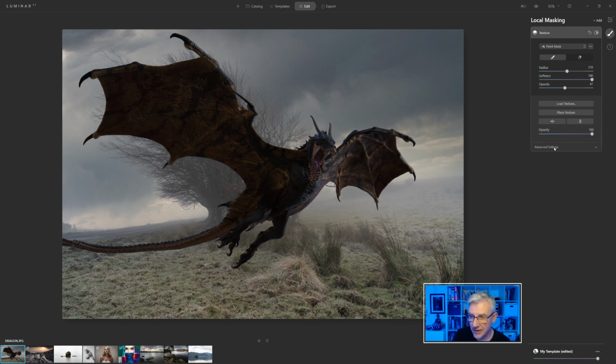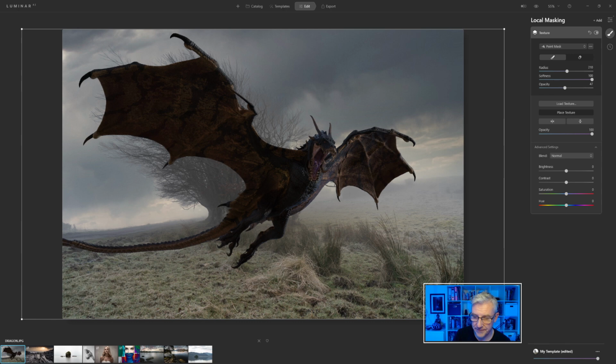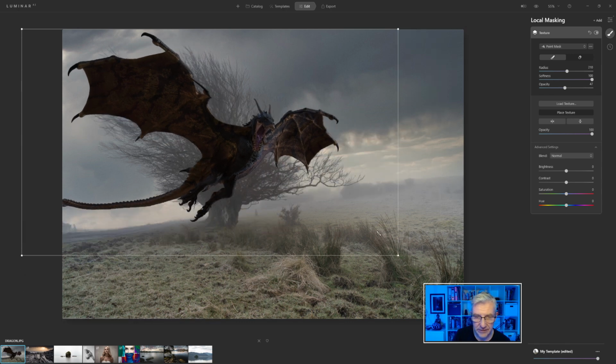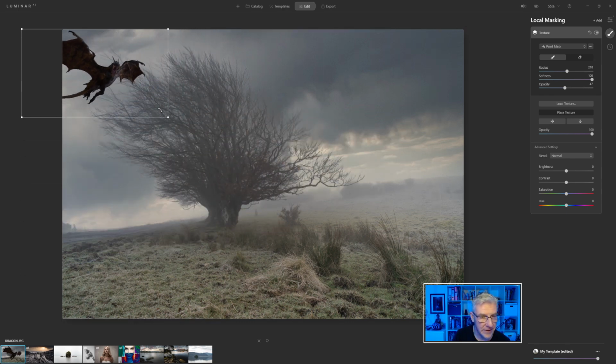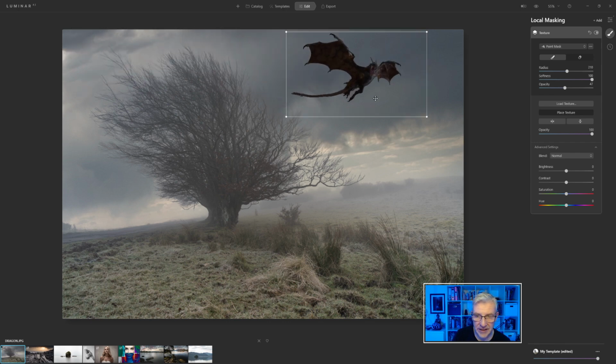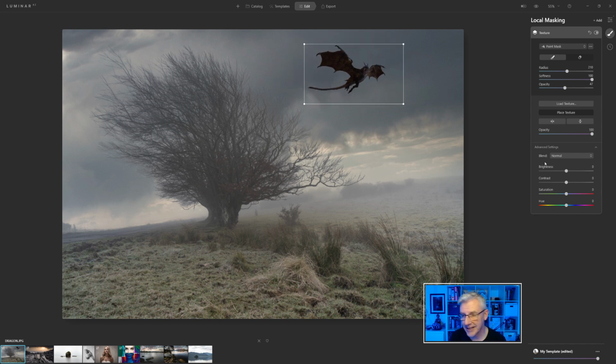So let's go into advanced settings. You can see everything else is there. But what I can do now is I can go place texture and I can scale him down for this scene. So I'm going to take him over there. I'll just place him in the sky there. That'll do fine. And we'll drop that guy there. And then I'll just uncheck place texture.